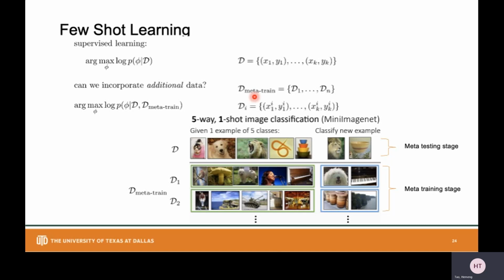So the prior knowledge is presented as a set of tasks. In this case, you can think of each of those datasets, no matter our target dataset D or the meta-train sets D meta-train, as a five-way image classification task. For each of the tasks, there's only one labeled data instance available. So we call this five-way one-shot learning.